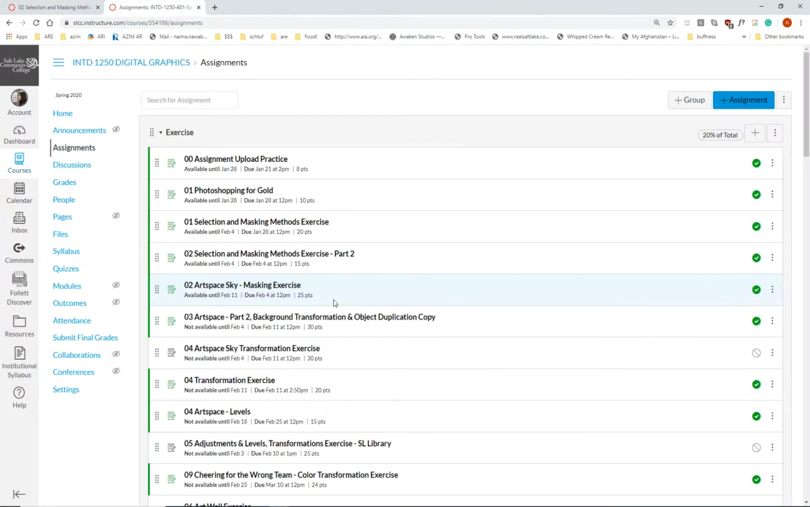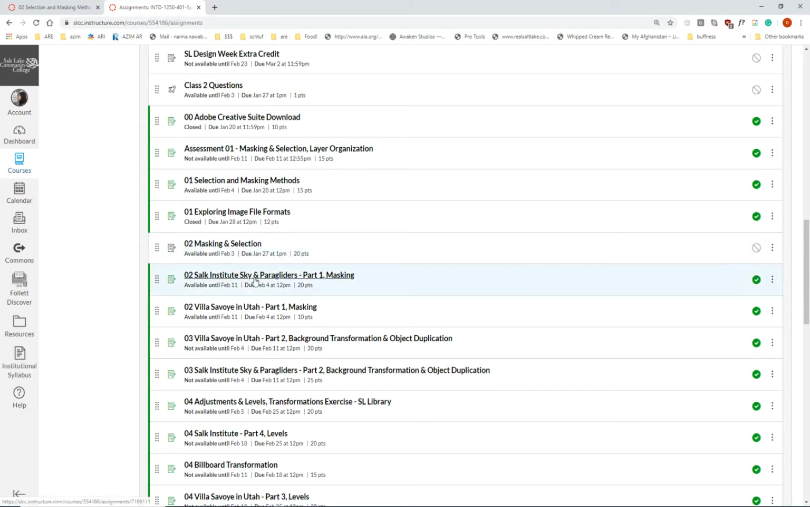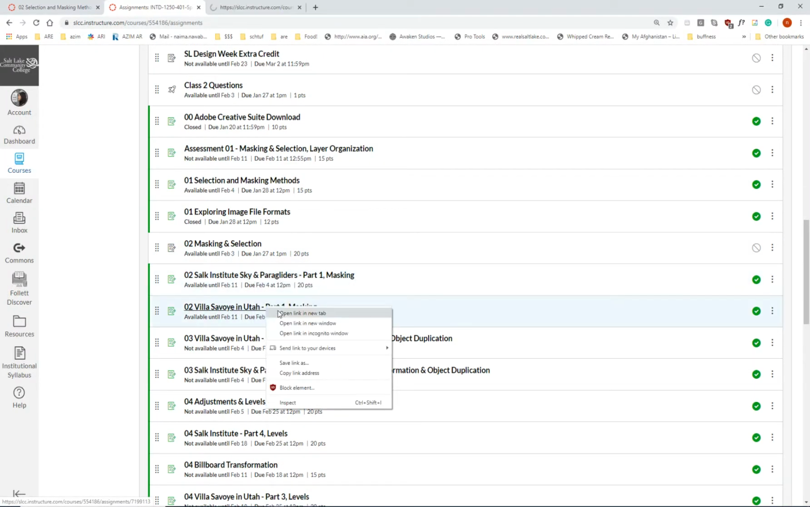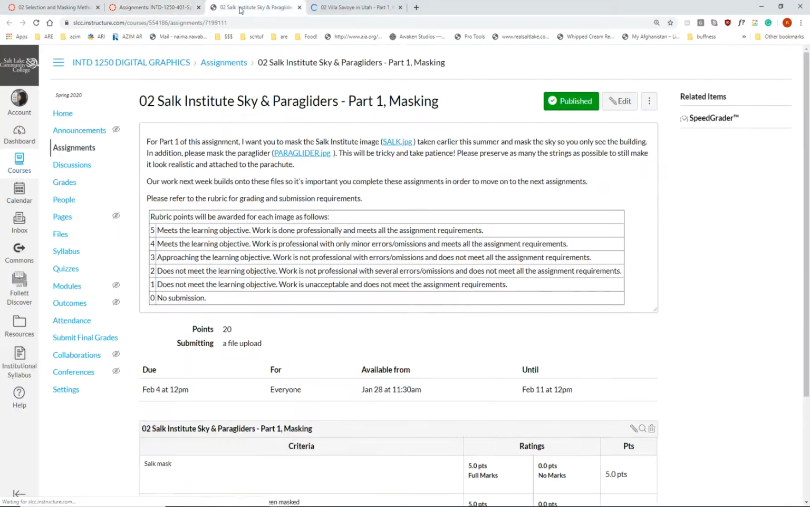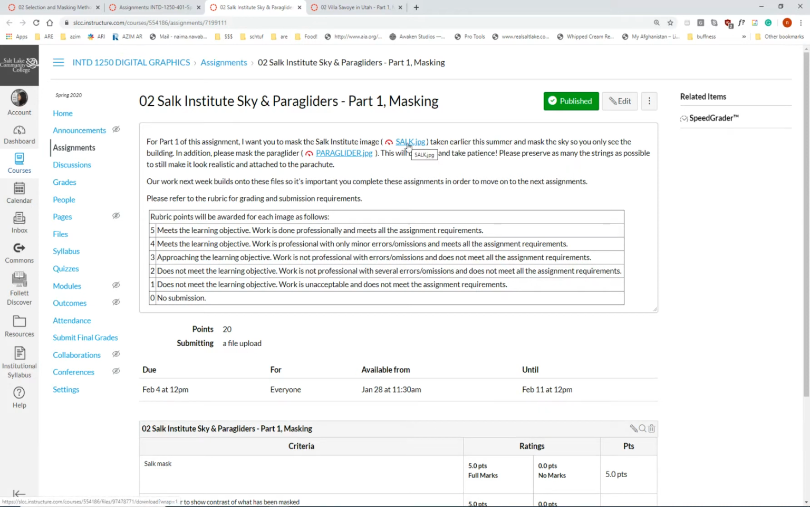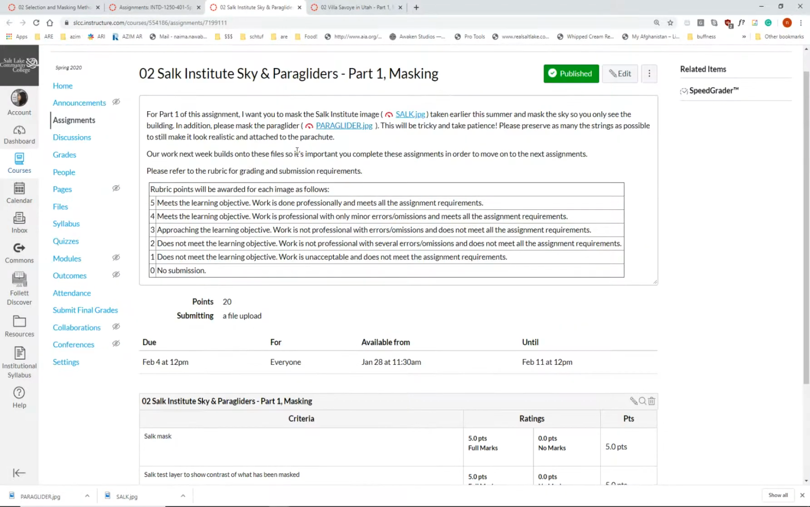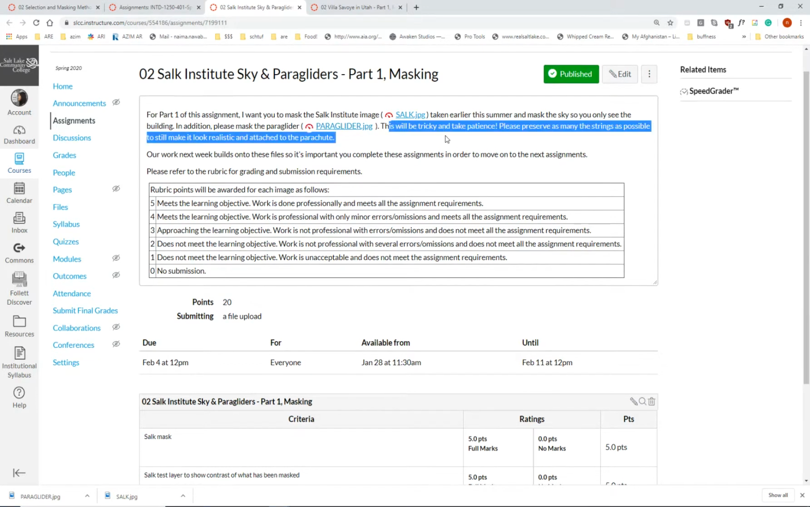Let me just show you what those look like. Let me go under assignments. So here are the two buildings that we'll be working with. With the Salk Institute, we've got the Salk Institute and the paraglider. You guys will not like me for the paraglider because for the paraglider, I ask, this will be tricky. Please preserve as many of the strings as possible to make it look realistic.